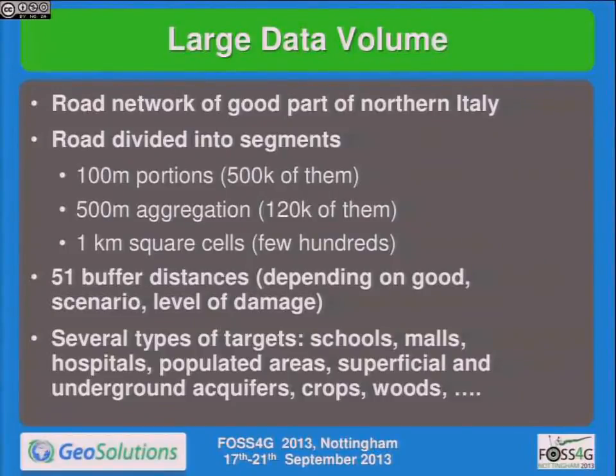We have 100 meter portions, but we have 500,000 of them to cover the northern Italy road network. And then we have a second level of aggregation just to have a bit of multi-resolution so that we don't have to paint the 100 meter segments always. When we are zoomed out, we can go for the 500 meter aggregation. And when we are even more zoomed out, we switch to polygons, one kilometer cells.